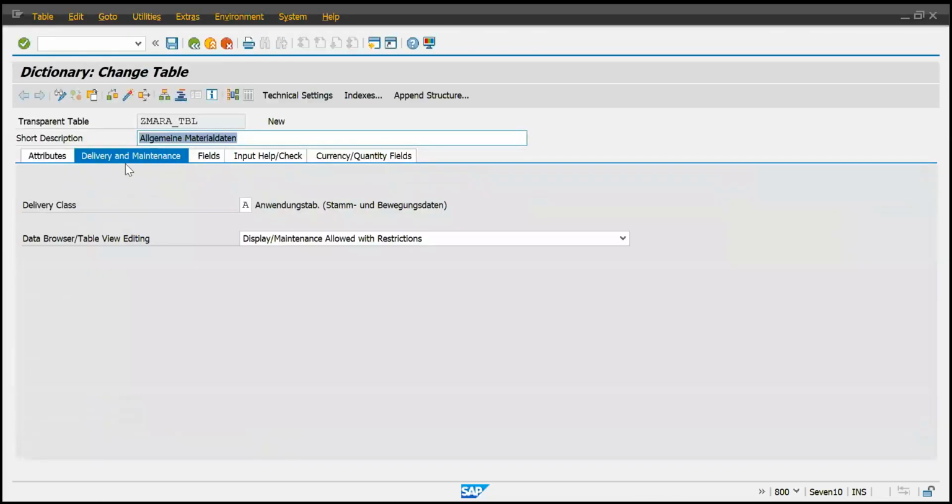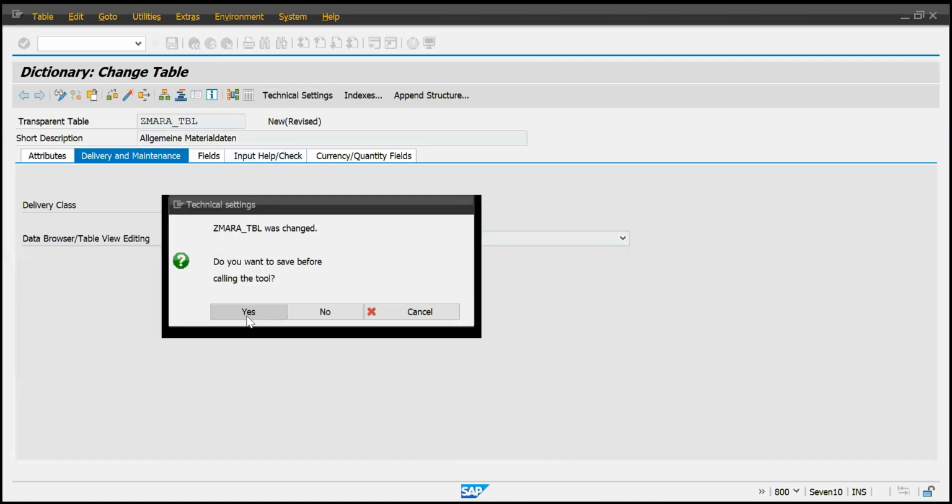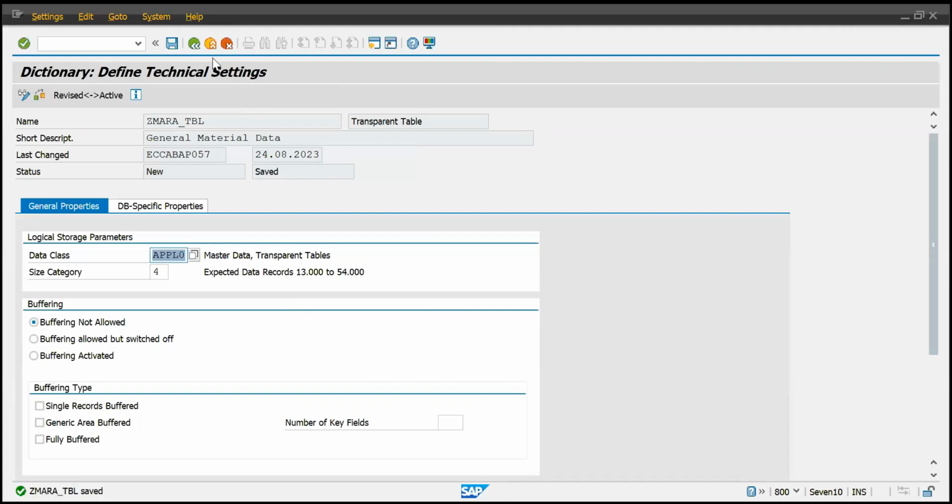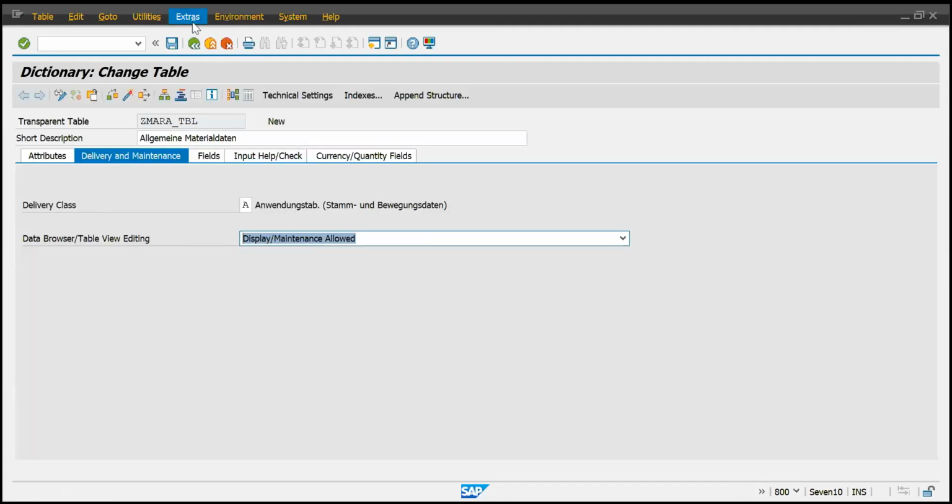We'll go to delivery. Maintenance is okay. Delivery allowed with restrictions. We'll go to technical settings. It is there. Buffering not allowed. Okay. And then the last part was enhancement. So enhancement should be allowed for that.